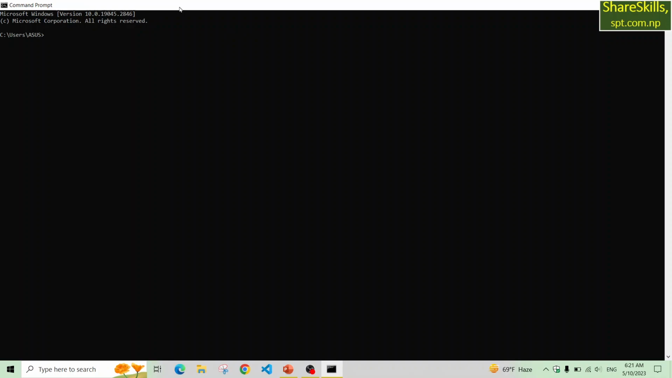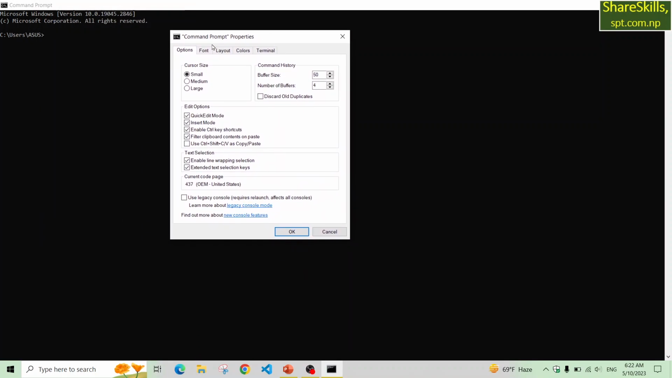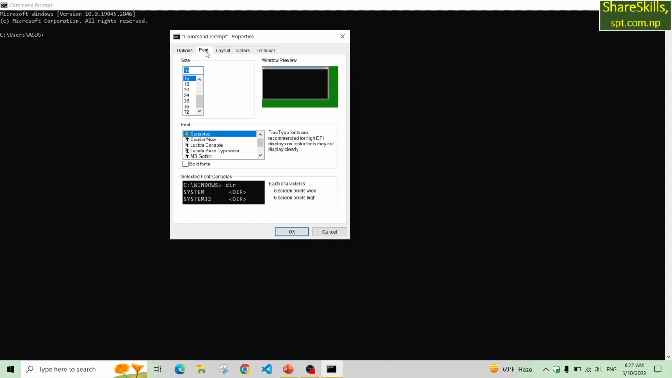I want to show you how we can increase the font size. So this is the title bar. In the title bar, just right click on it, and here you can find Properties. Just click on Properties, and here you can see this interface with options like small, medium, and Font. Just click on Font and you can increase the font from here.